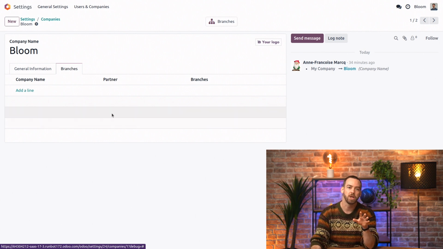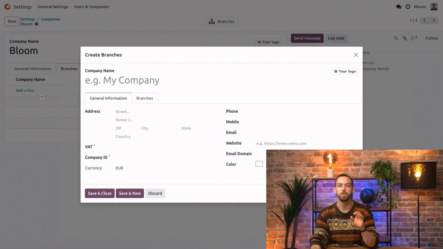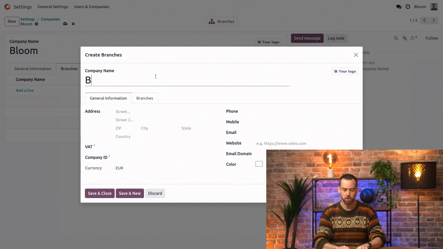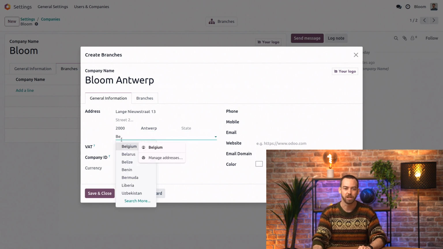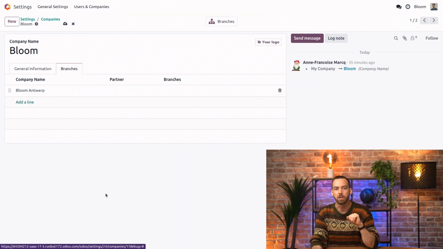So, on the Branches tab of the main company, let's click Add a Line to create a new branch. Each branch can have its own address, logo, and so on. And you can even add branches to your branches by clicking into that tab and following this same process. There's no limit to the number of branches that you can have. So we are going to add Bloom Antwerp, and we'll add the address, the zip code, city, and country. Excellent. So when we're done, we'll go ahead and save and close.